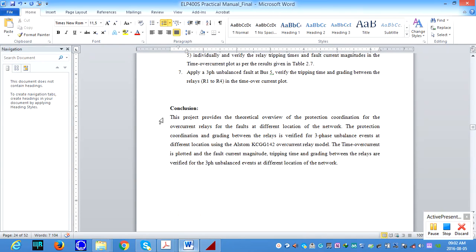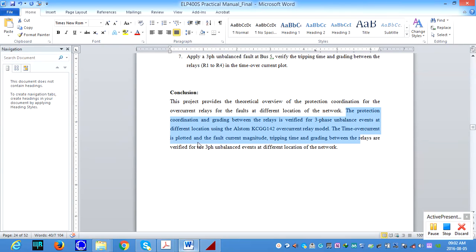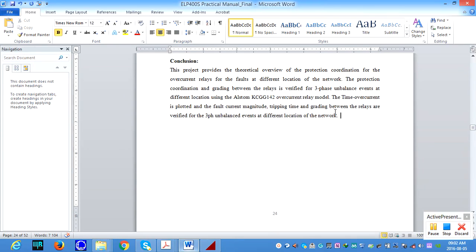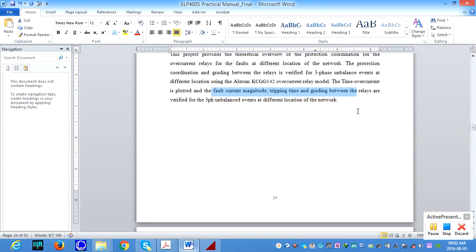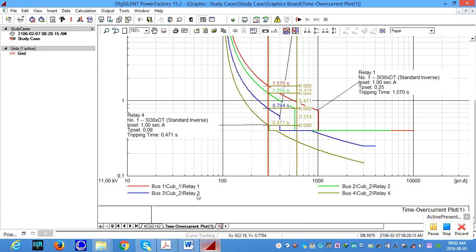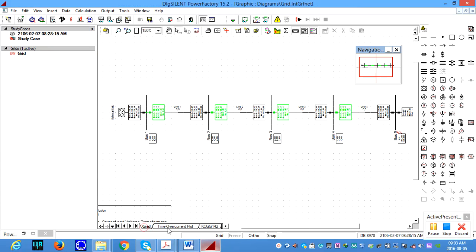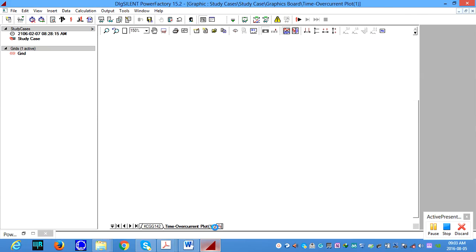In the conclusion, this project provides the theoretical overview of the protection coordination for the overcurrent relay for faults at different locations of the network. We also emphasized the protection coordination and grading between the relays, and it is verified for the three-phase unbalanced event at different locations of the network. We also plotted the time overcurrent plot, and from it we verified the tripping time, the fault current magnitude, and the grading between the relays, as we showed in the DIgSILENT environment. Okay, that's all for today's lecture.